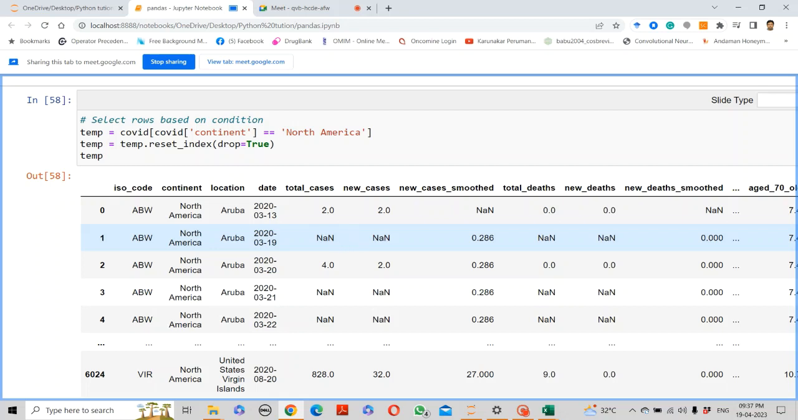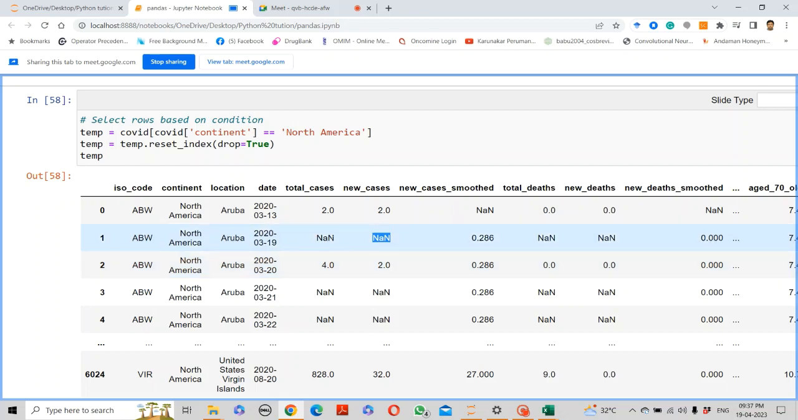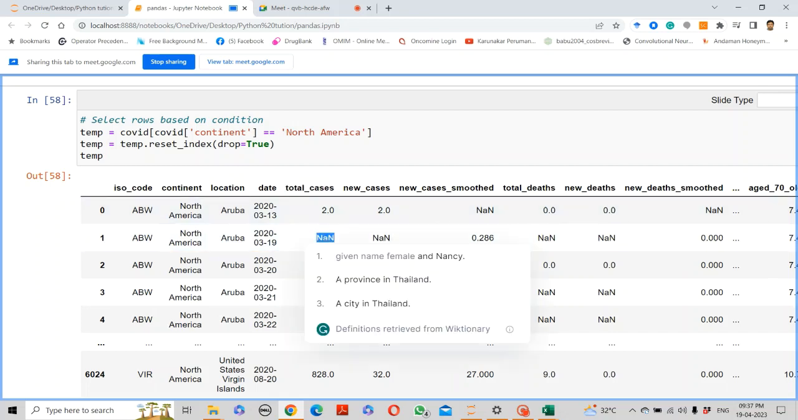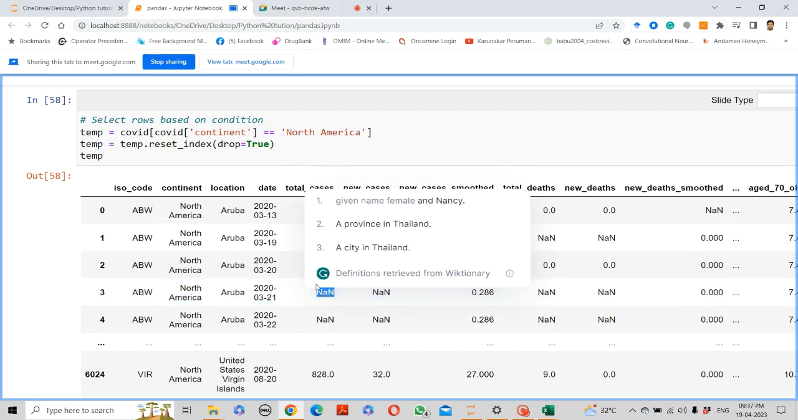Now a very vital thing that you have to understand here is that there are a lot of values which are null. Right. But you cannot work with these null values. You cannot apply any calculation on them. For example, if you try to apply some calculation on this total cases column, just because of the presence of null values, you will not be able to complete it. So what do we have to do?